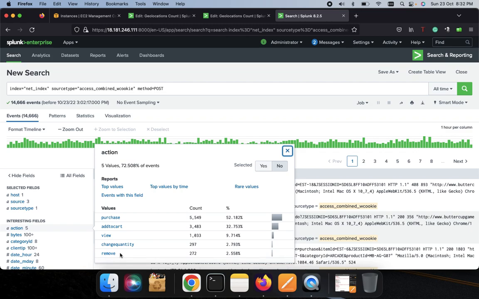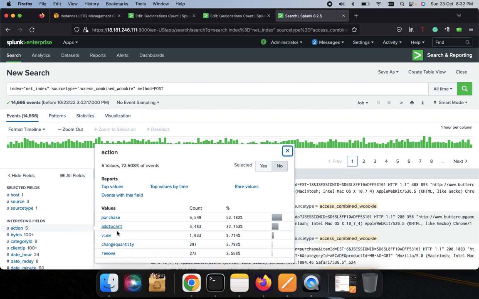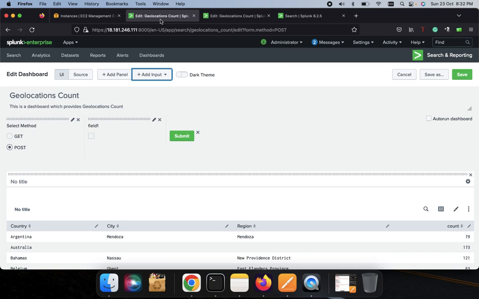As I have told you, this is a web application, and especially it is an e-commerce application log files. So for this particular action field, we do have purchase, add to cart, view, change quantity, remove. Prominently these five values we do have. So these five values, I'll be adding as checkbox input.